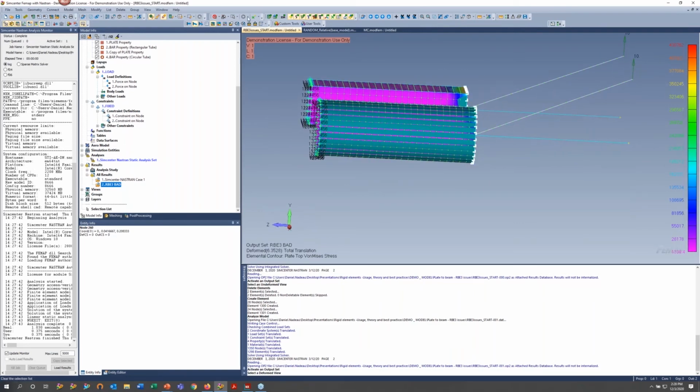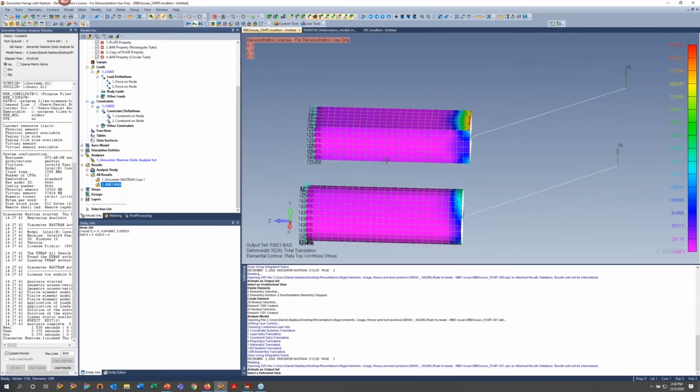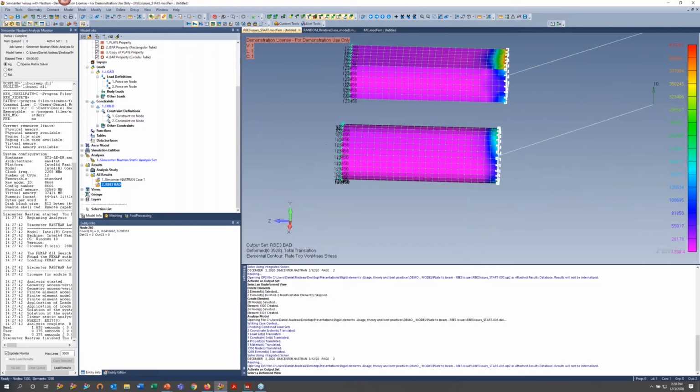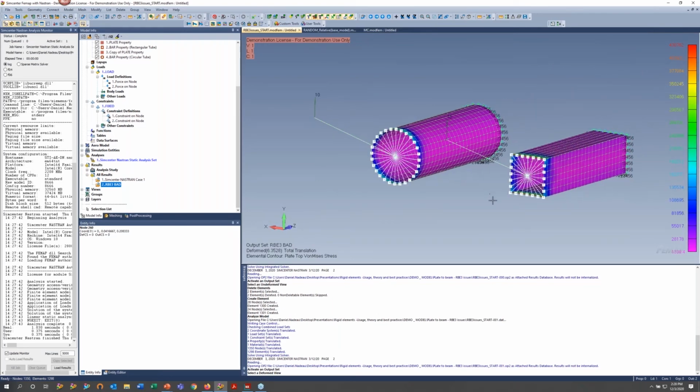So if I hide my geometry, you notice all the high values are right here on the edge, and it's not even going to the constraint. So the load path isn't really working correctly. So it's being over constrained somewhere in here. So the issue was that we had those RBE3 elements, rotational degrees of freedom.